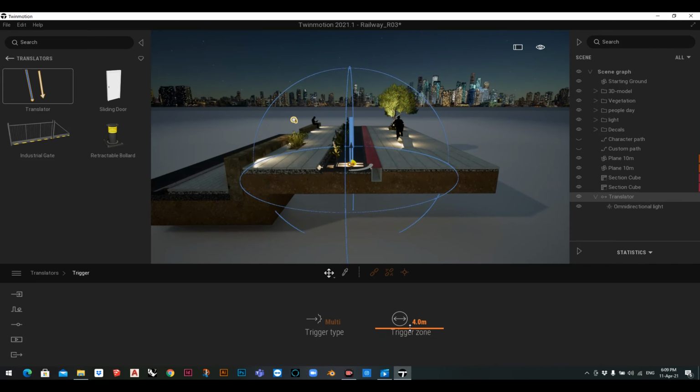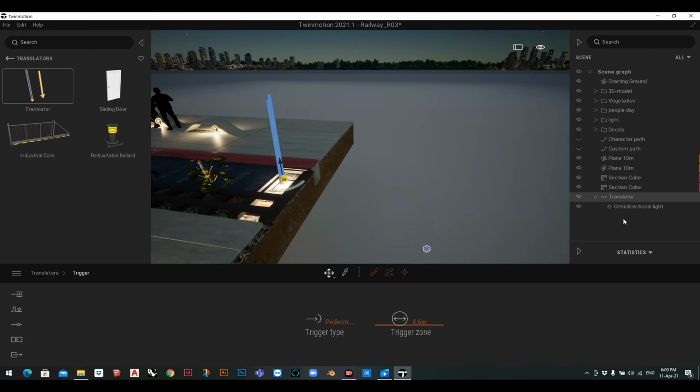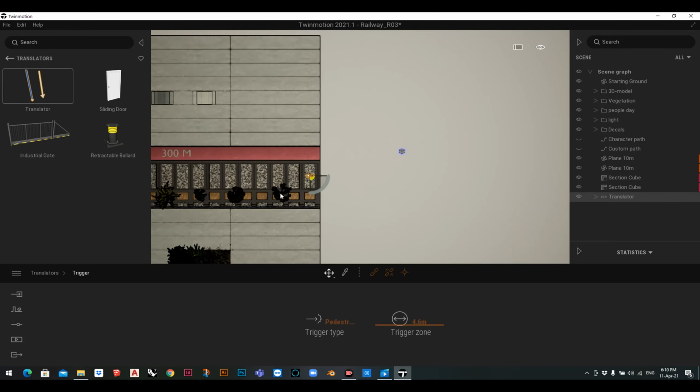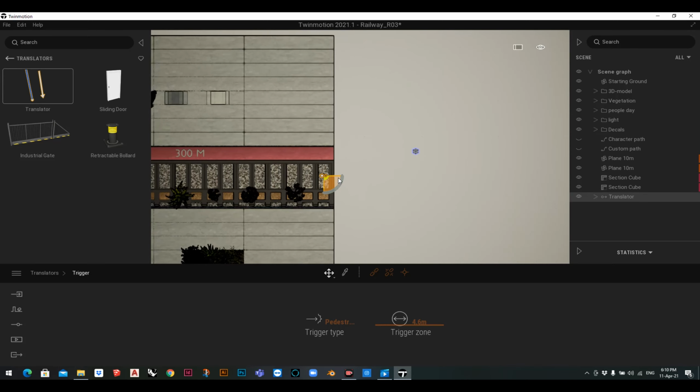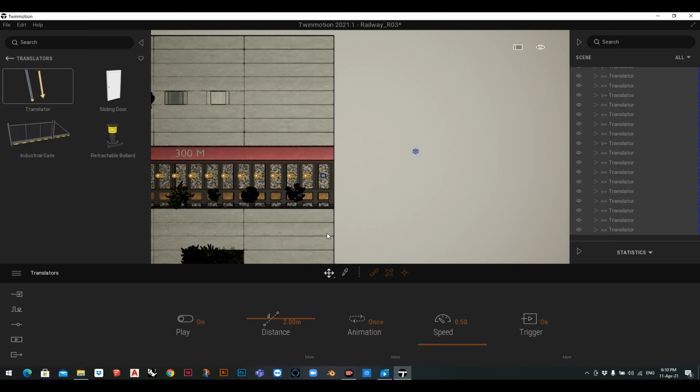You can increase the range of the trigger and change what causes the trigger to get activated. In our case, I only want the pedestrian path. And now let's switch to the top view and duplicate the translator container by dragging and holding Shift. Don't forget to pick Instance.